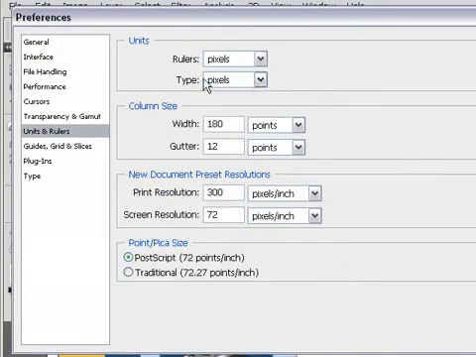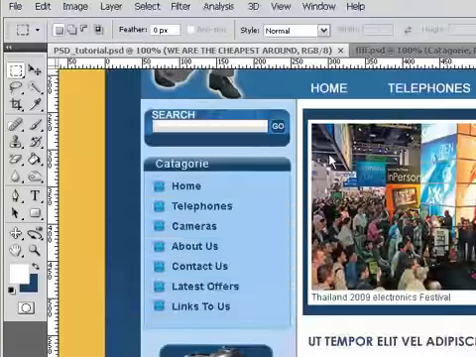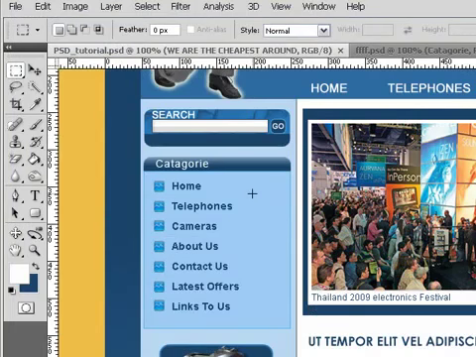Okay, I think that's the same for CS3 as CS4. Go there, check it out, let me know. Okay, so that's how you change it from points to pixels.